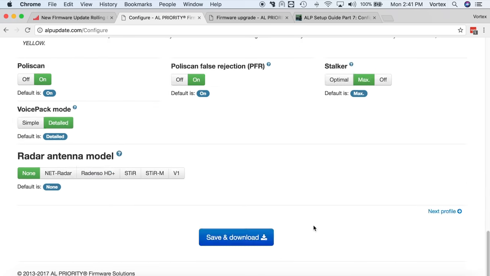Then you just go in, and you'll see right here, we've got the option for save and download. Put it on a USB drive. Again, copy over to your ALP, and it'll update your firmware.